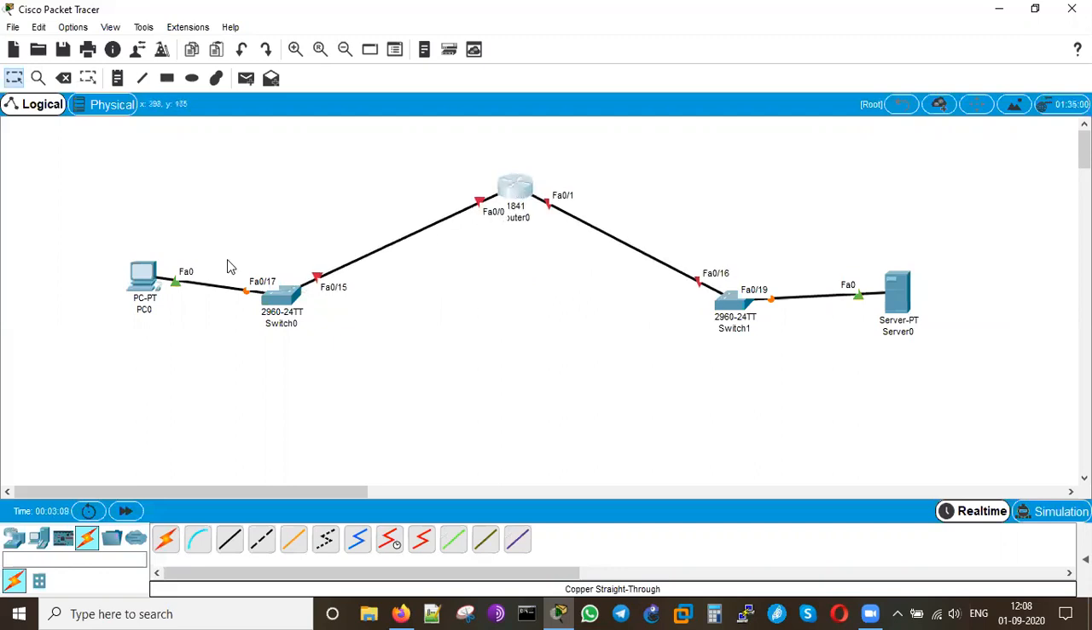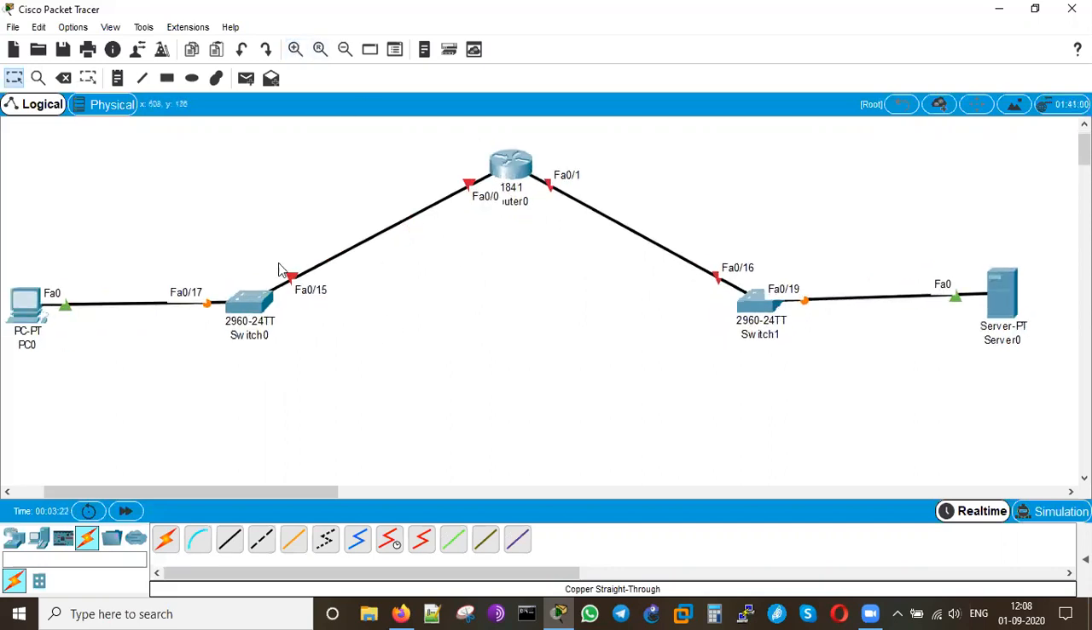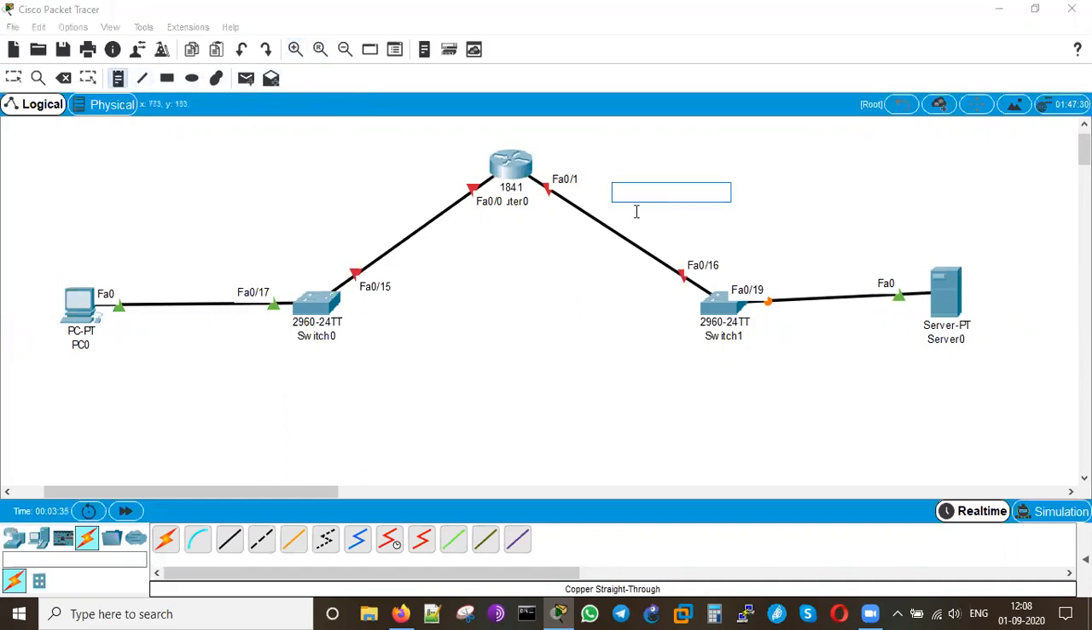So let me rearrange these things properly so we'll get an idea of how things are running. This is about the port address translation which you are going to see. Let me make it bigger so that you can see it clearly. On the right hand side, I can just say this is outside. And this is inside.